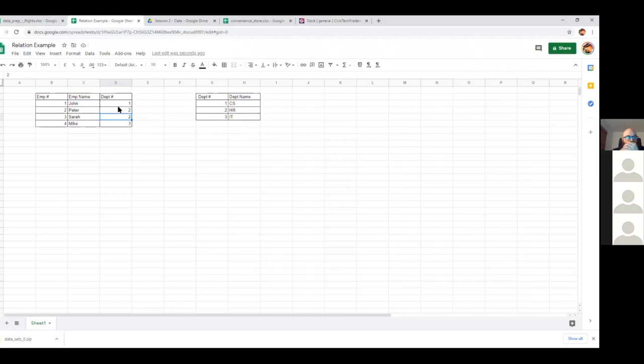you can have this relation constructed, and anytime you want to know the department or the name of the department where Peter is working, you use this ID and look up this ID in the other table. Then you know that he's working in HR. Simply, if you moved from one department to another, you just have to update this number from 1 to 2. So now Peter is working in customer service, and so on.